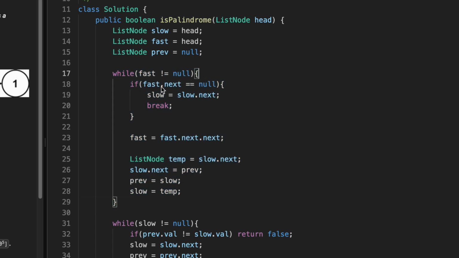I have written an if condition. If fast.next is equal to null, then we will increase the slow pointer by one step and break the loop. Why are we doing this? Because if there is an odd number of elements, like let's take an example of an array. So you can see that there is an odd number of elements inside this array.